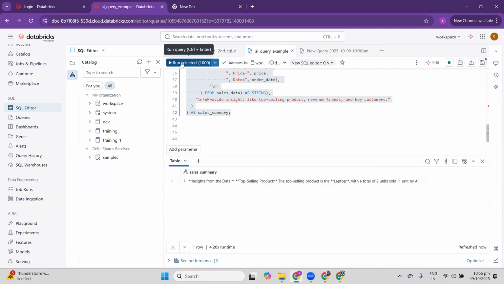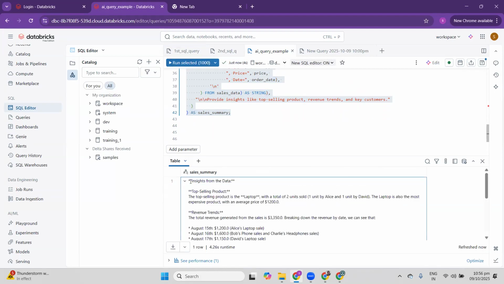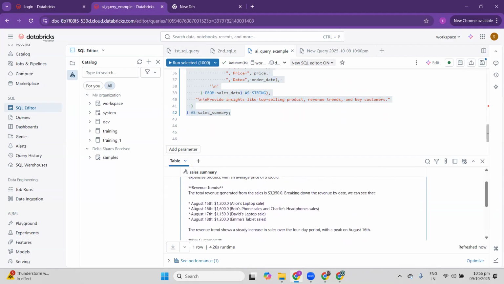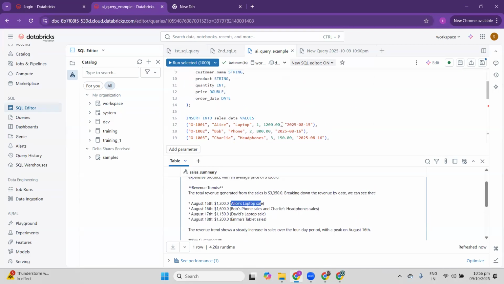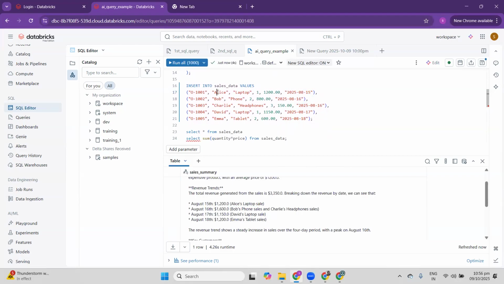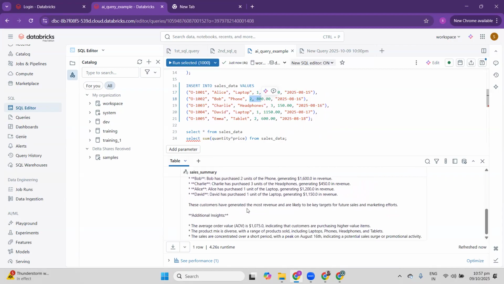So it is analyzing all the data, the full data. See, it is giving everything like insight of the data. The top selling product is laptop. So it is calculating also, and the value. If you see on August 15th, Alice laptop sale. If you see the data table here, on 15th August, Alice laptop sale, and then how much it is, $12. Like that, there is something like Bob sold phone and Charlie headphones. If you see Bob, how much, 16th, 2 into 8, it is $16. So like that, it is summarizing in a detailed way.